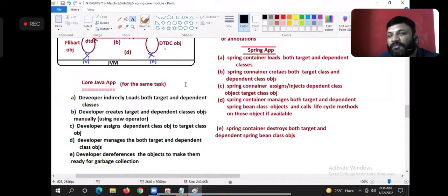In Spring, we rarely create objects manually. Most of the time, we enjoy ready-made objects given by the Spring Container, even for user-defined classes.